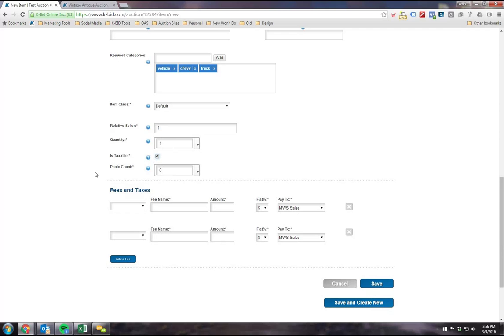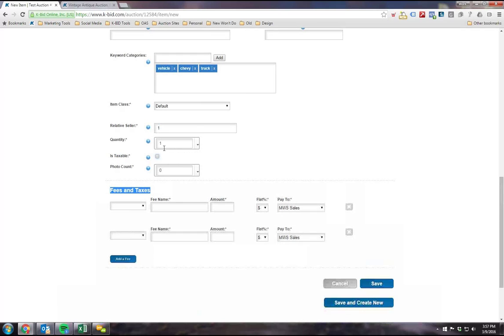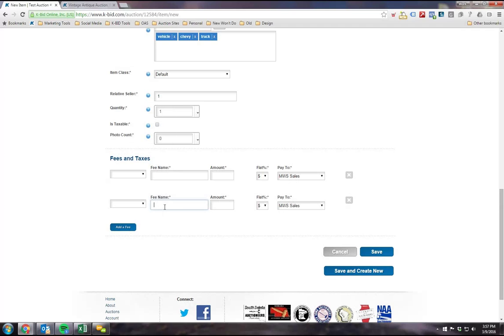The only other thing is if you were selling a vehicle, and that's where these fees and taxes would come in. If you're selling a vehicle and KBID is acting as the dealer of record, we would go in and add those vehicle fees in here. So this is where we would put in the transfer fees and things like that. And in that case, the lot would not be taxable at this rate, because we're going to add the sales tax down here.